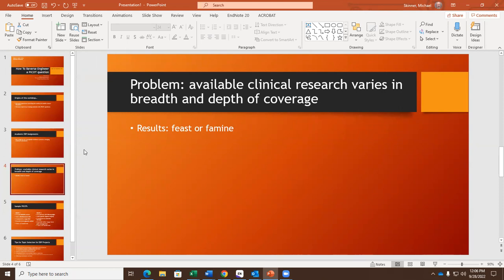The other problem is that from topic to topic, the clinical research literature varies in terms of its breadth and depth of coverage. So it's a case of feast and famine. It's kind of like every time you pick a topic and you go search it, you're spinning the roulette wheel and you're hoping that you picked a good number, but oftentimes you don't, and you come up with a topic that has very, very little research.